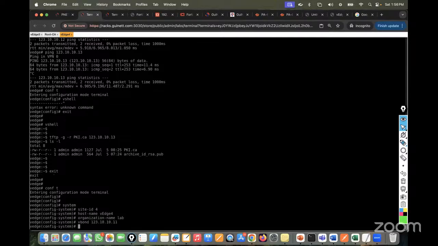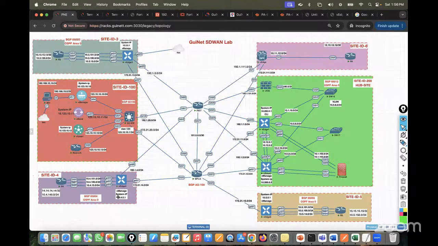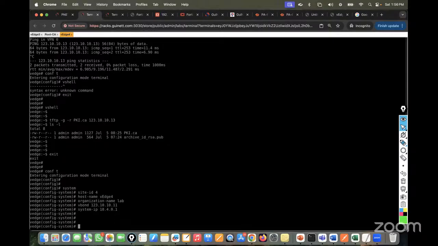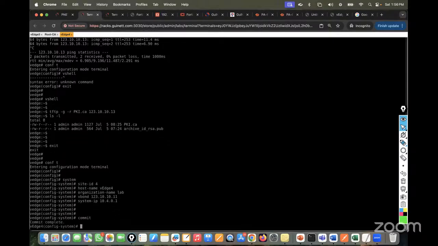123.10.10.11. And what is the system IP, right? 10.123, sorry, 10.4.0.1. It is written everything here. System IP here, site ID here, right? And we already know that. And hostname, you know that. And site, you know that. So you can just put it here. Now it's done, commit.